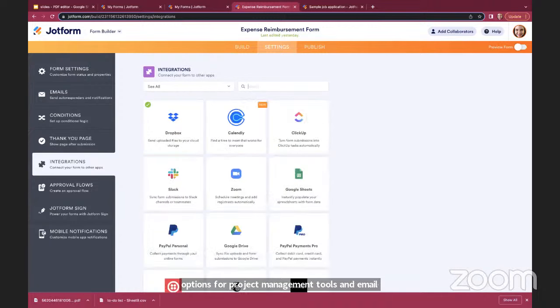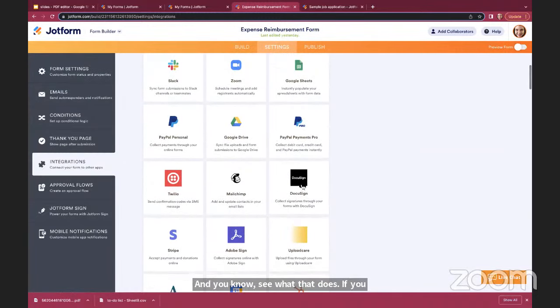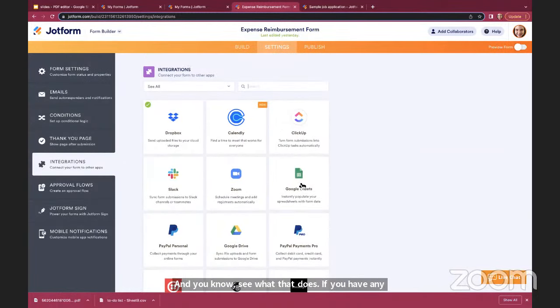So if there is a process that you're using where you have an integration, where there's another tool that is a part of that process, and you want to add the PDF, just look for the integration here on the integrations tab of the settings page, and see what that does. If you have any questions about any of that, I would recommend getting in touch with our support team. They can absolutely help you out with that.